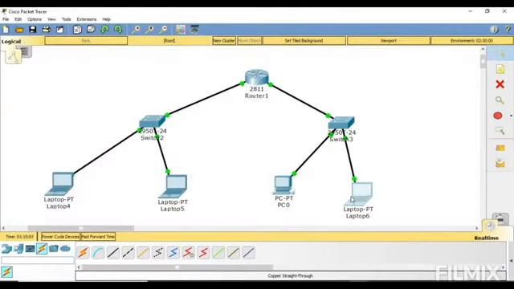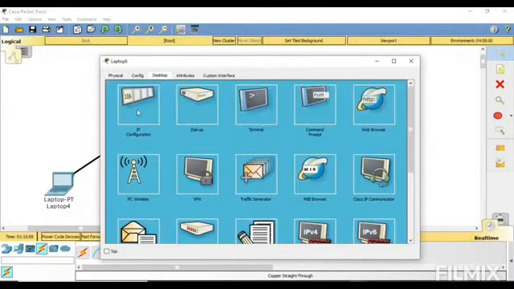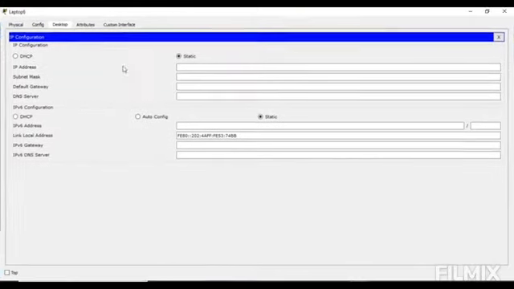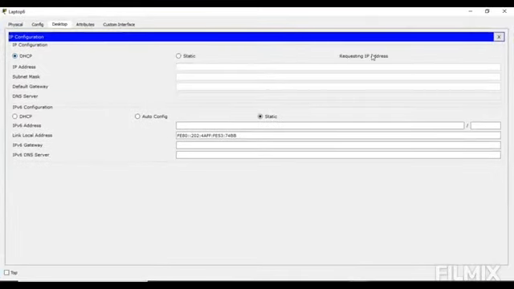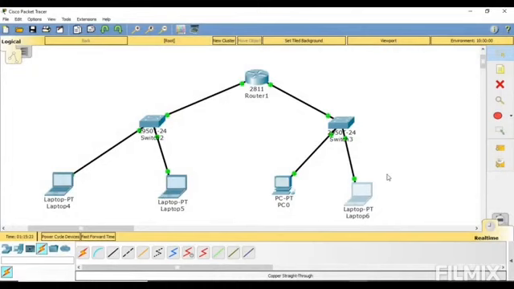Click this laptop, desktop, IP configuration, DHCP. It is requesting the IP address, and you can see that it has automatically given 1.3. So if you go on adding PCs to this interface and also to this interface, it is going to automatically assign them IP addresses, the next available. So this is how you configure DHCP on the systems in the network.